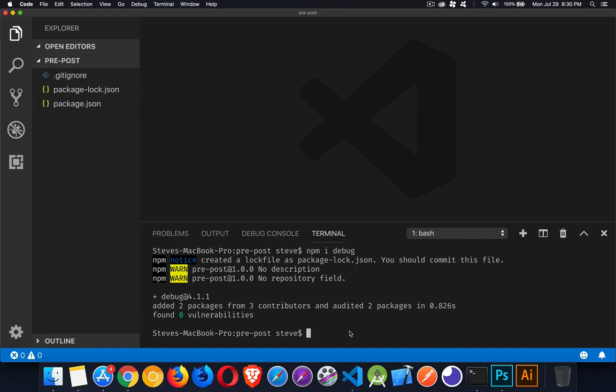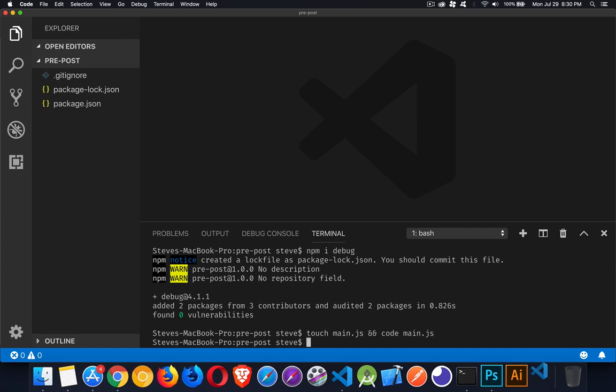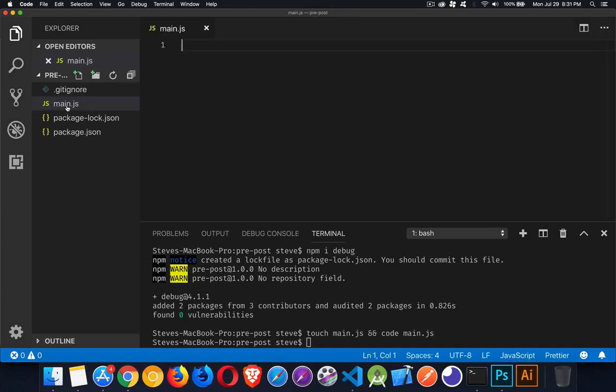That means we've got the node modules folder. And what I want to do is build a simple script here called main.js just to show you how it works. So we'll say touch main.js, that will create the file, and we want to open it in VS Code. So we'll say code main.js. There we go. So it's created for us.